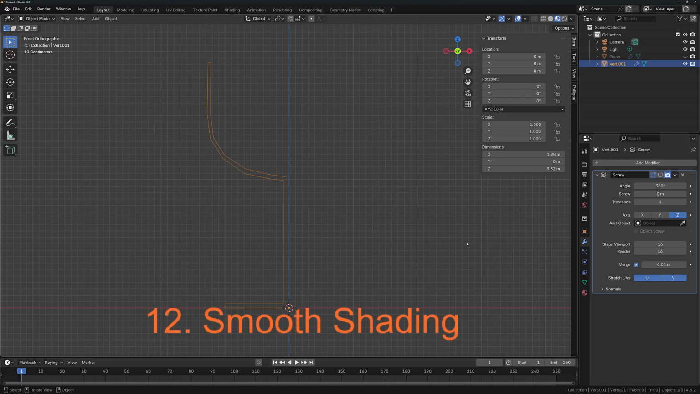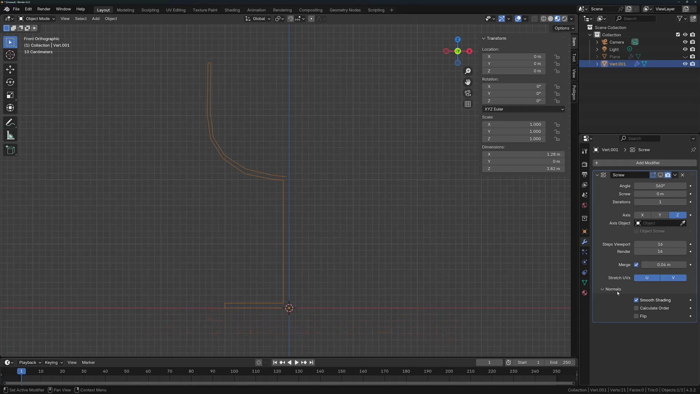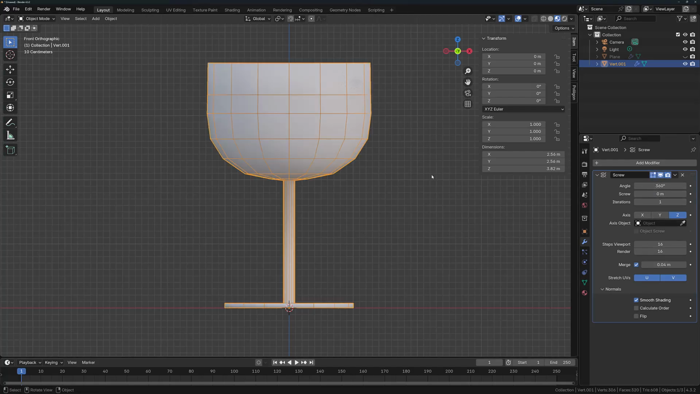There is an additional section for the screw modifier labelled as normals. Here there are three options: smooth shading, calculate order, and flip. The first one is on by default, and this is smooth shading. You'll have seen this a lot if you've used Blender for any degree of time. So if I make the object visible, by default, the added geometry is going to be shaded smooth. But if you want to see those faces, you can turn this option off.